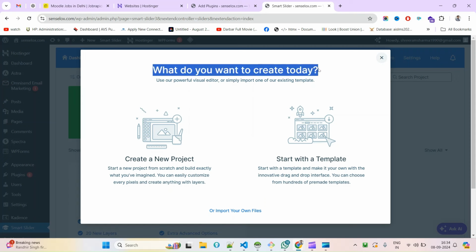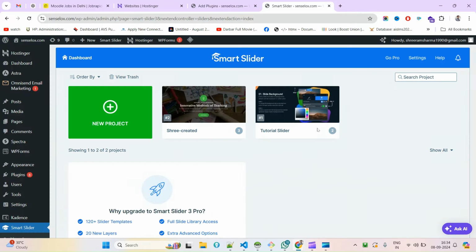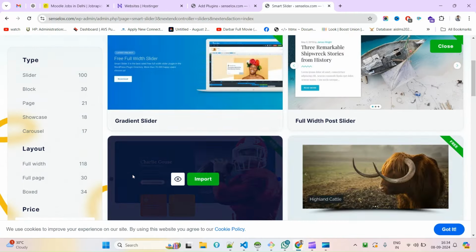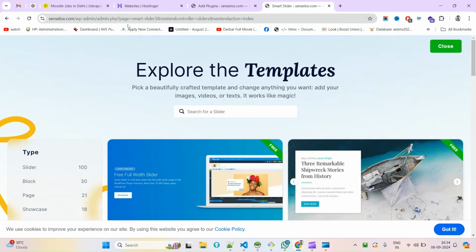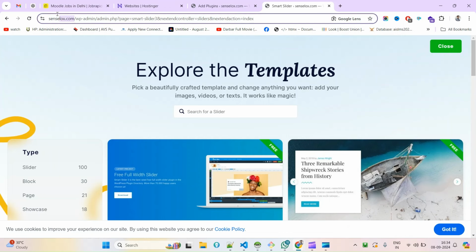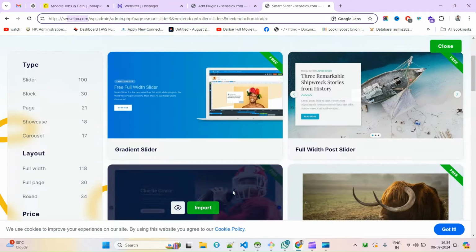What do you want to create today? So basically here you can either create by yourself or you can use a starter template. It is better to move ahead with the starter template because it will be helping you. Okay, so start with the template. I will click on this. Now it will redirect you to a page with a selection created based on your site. You can see it is redirecting me to this page.